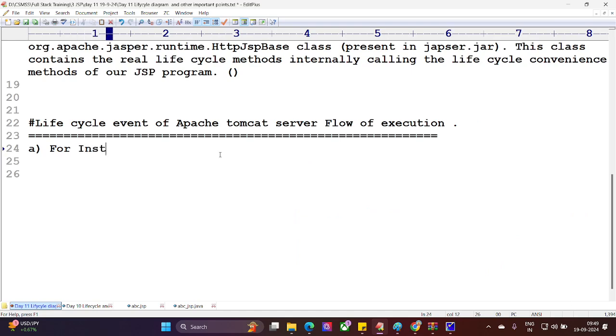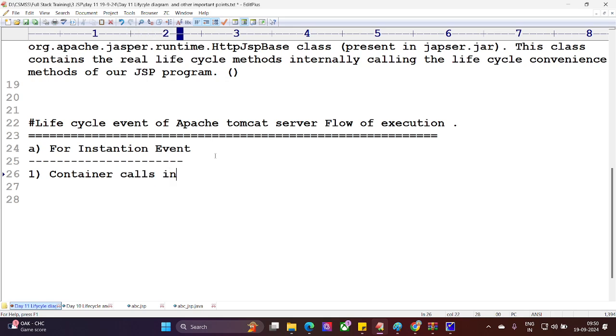For the instantiation event, the container internally calls the init with ServletConfig method on the JSP equivalent servlet class object.